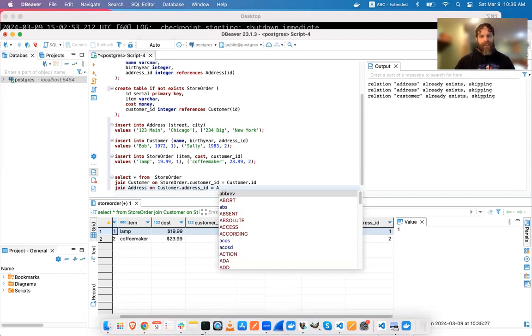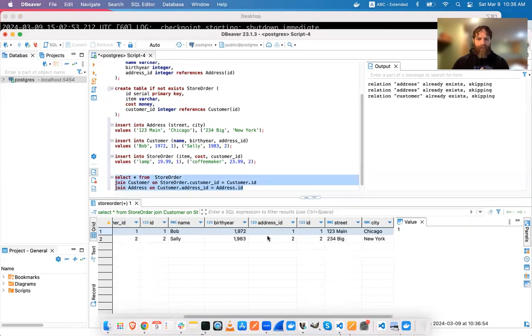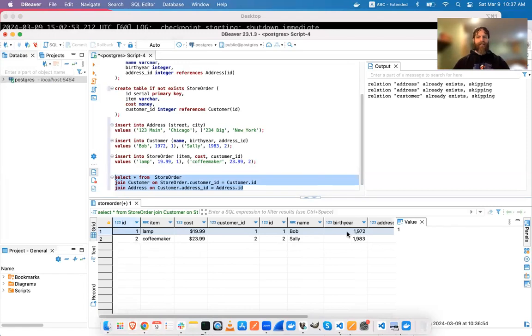All right, and then this connects to address.id. So if we run this again, now we have everything. This address ID from customer is now connected to the table we joined here. This is the actual address table. It's all just combined. We've connected three tables.